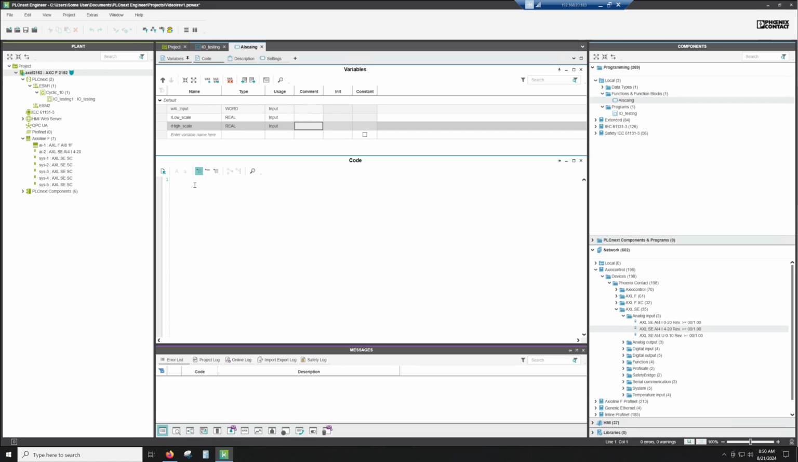Now, what they don't tell you is that the output is the name of the function block. Took me a little while to figure this out, but if we do AI scaling equals, and then we actually need to get from a word to a real number. So we're going to do to real and then to int, because you can't go directly from a word to a real number. Then we're going to put this WAI input. So now we've converted it to a real number.